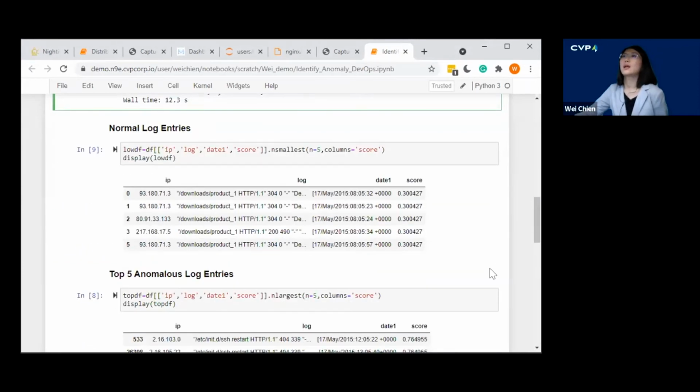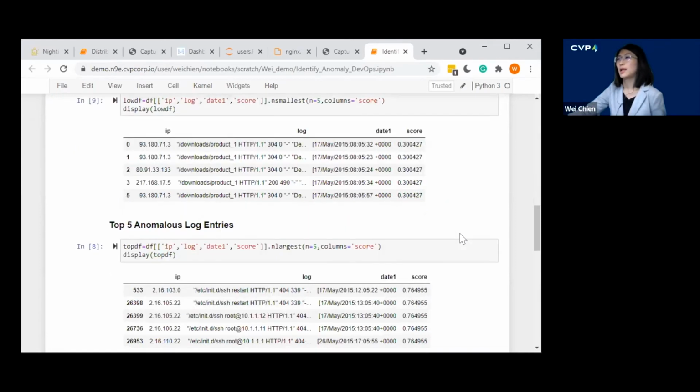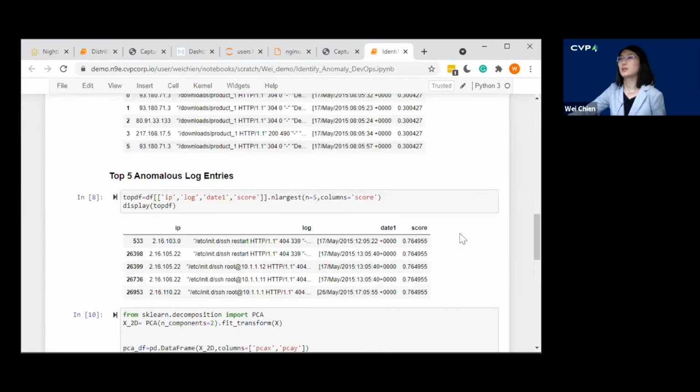Here, the first one is the normal log entries. We can see how these are from IP addresses downloading different, likely image, files. So they're just viewing our websites. And let's look at things that are more strange.